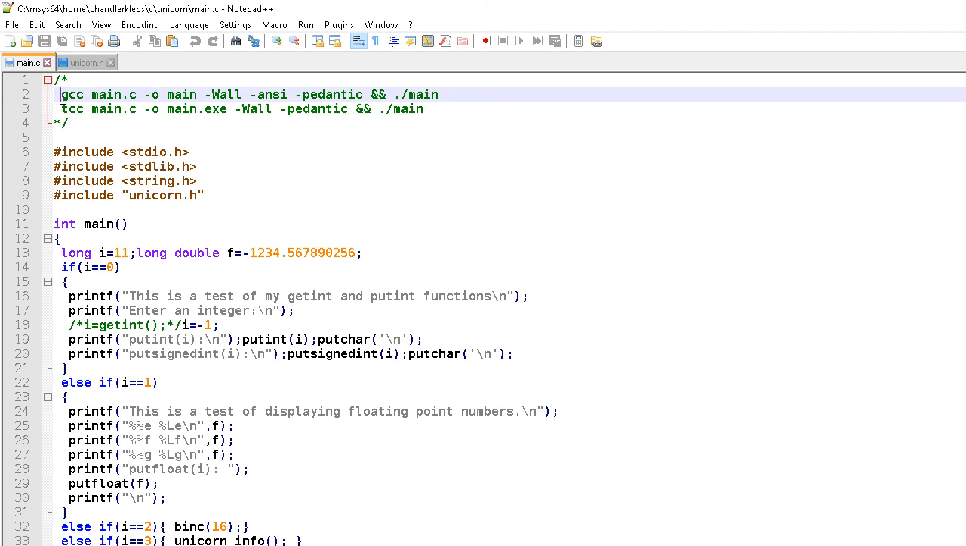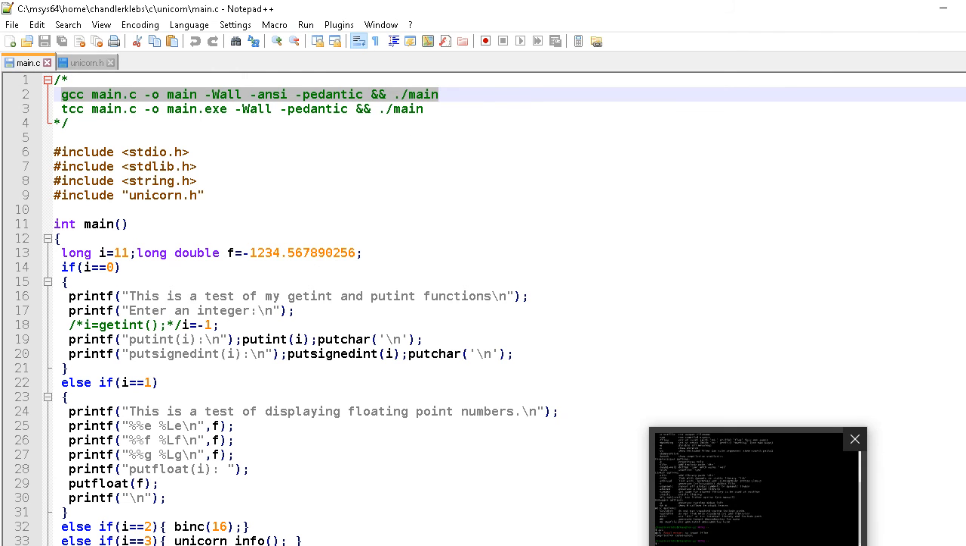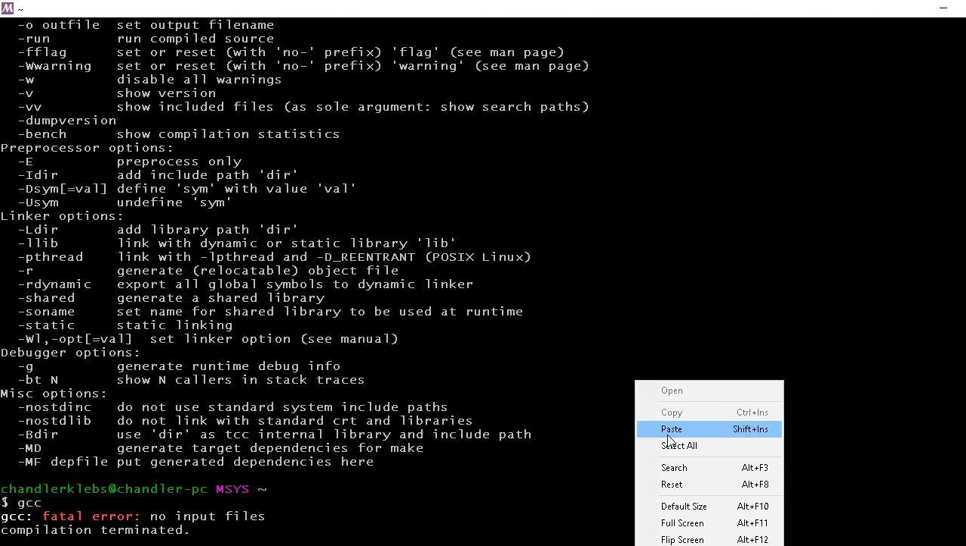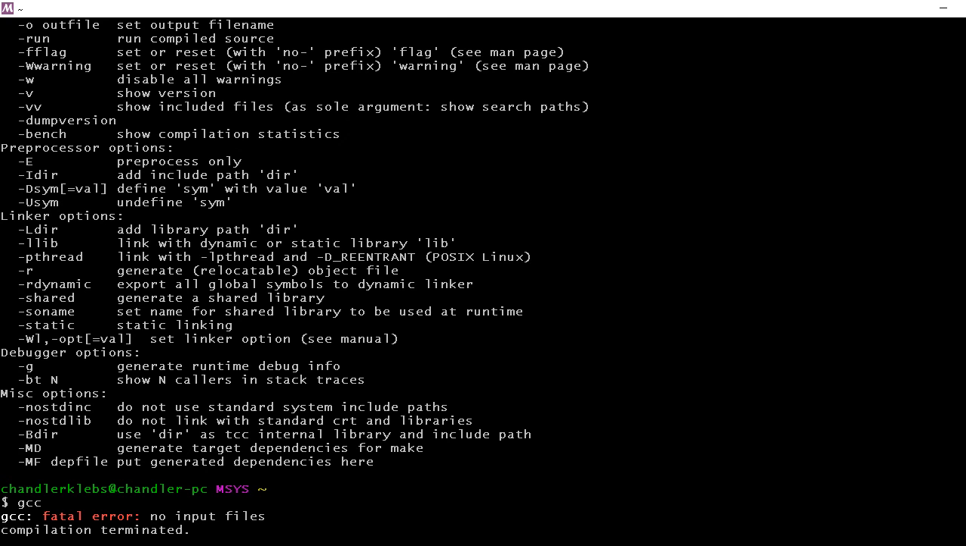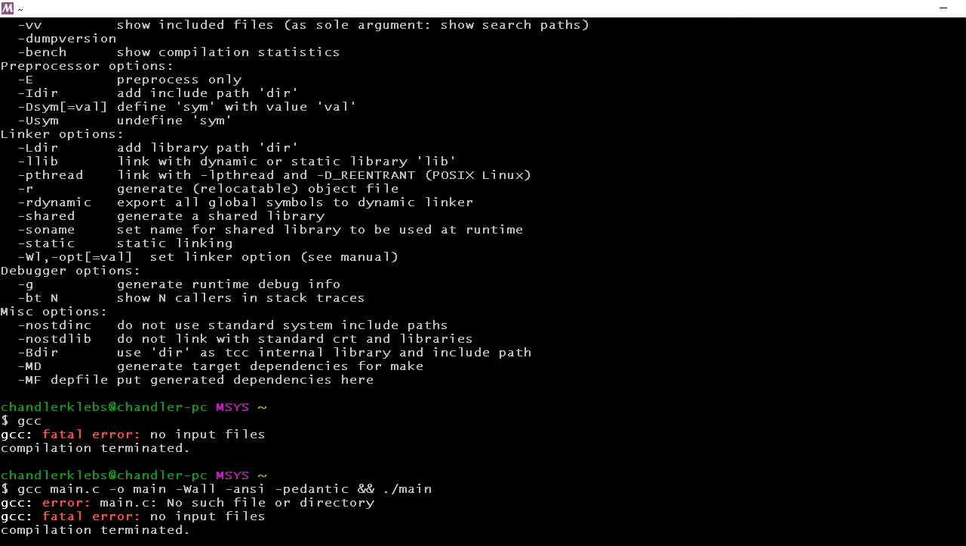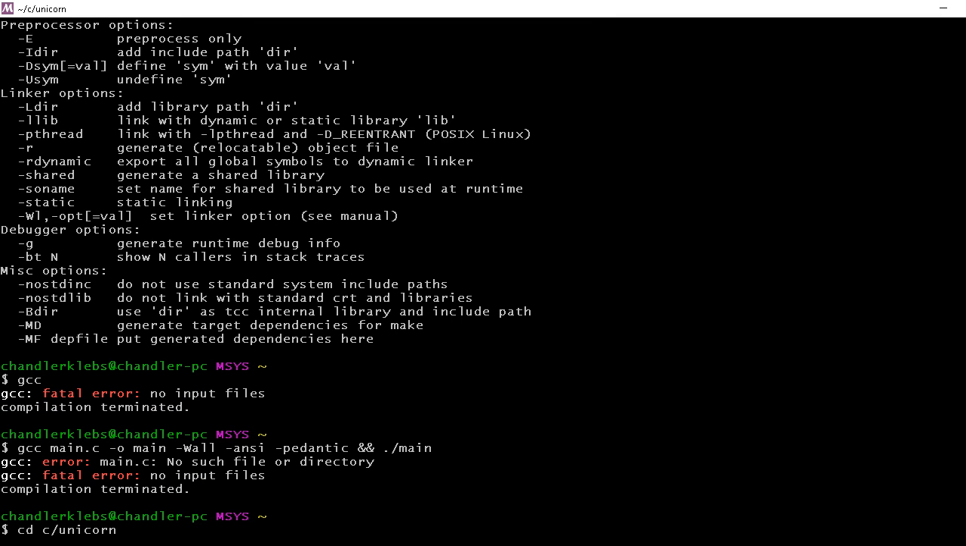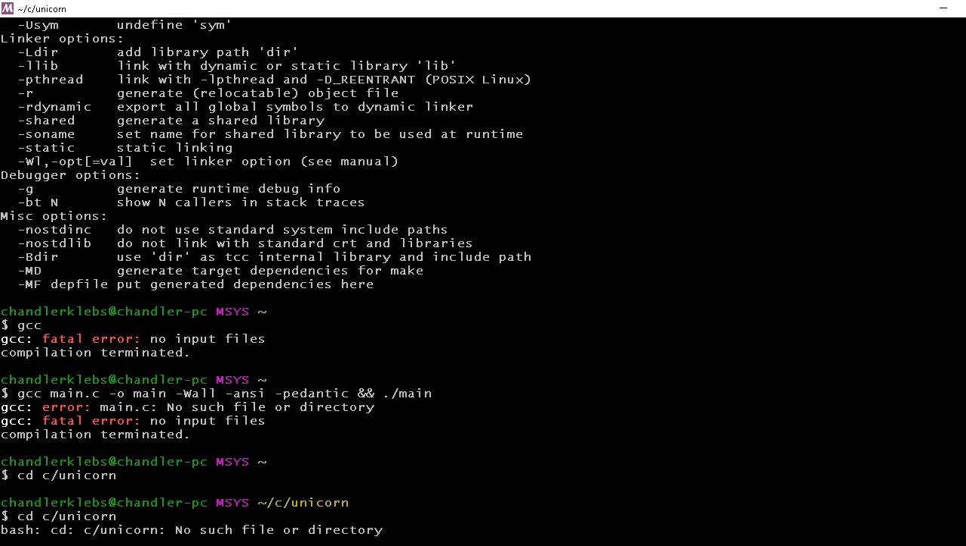I'm going to show you what it currently does. Okay, I'm going to copy the GCC command and paste it into this window. Oh, that's right, I'm not in the right folder. Time to change directory to C unicorn. If you don't know why it's called unicorn, that's just because I love unicorns. The program has nothing to do with unicorns. I wish it did, but I'm not that cool of a programmer to do something like that.